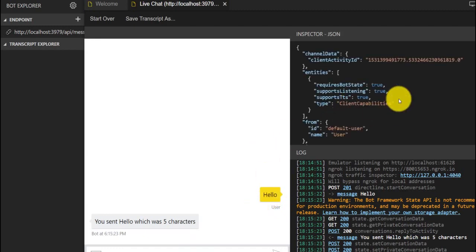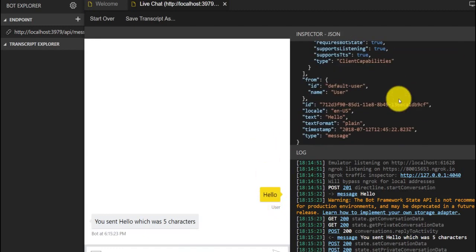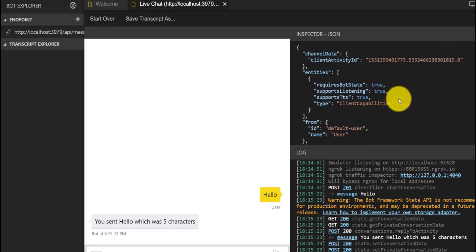So here, if I click on hello, you can see a complete JSON format chat connection. We'll learn more about it in an upcoming video tutorial. I hope you can understand what a bot is, how to run the default bot, and how to interact with the bot emulator. Next tutorial we'll learn more about the bot. Thanks to all.